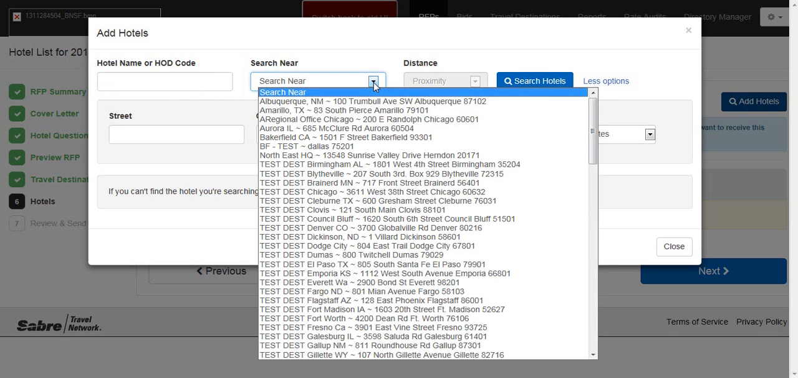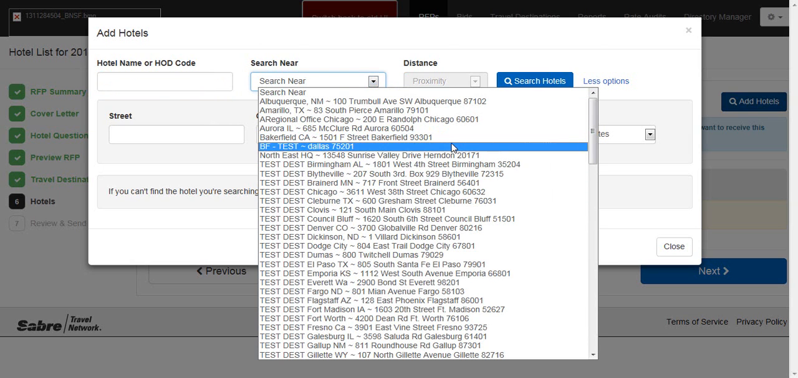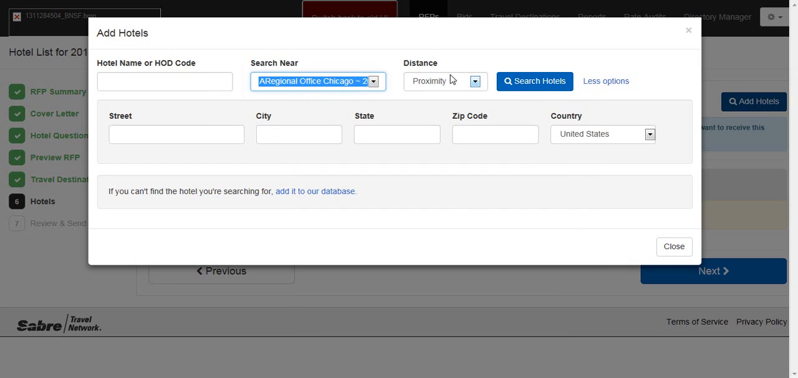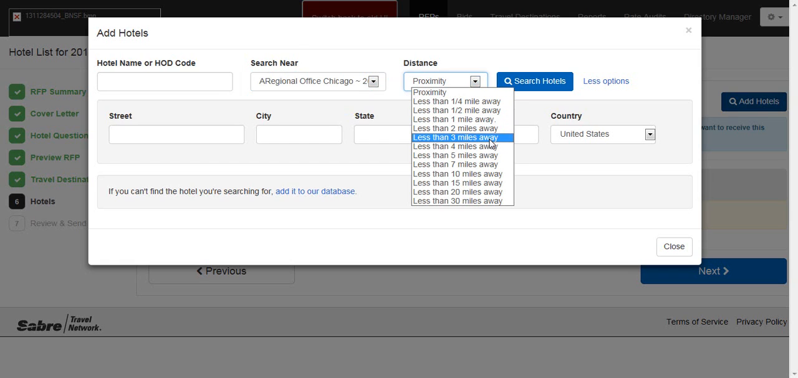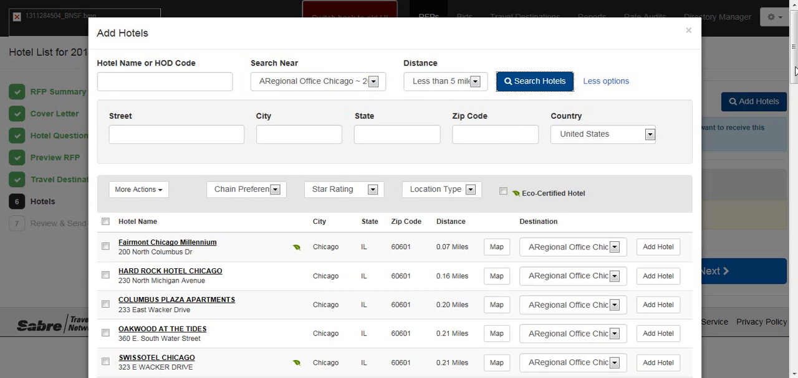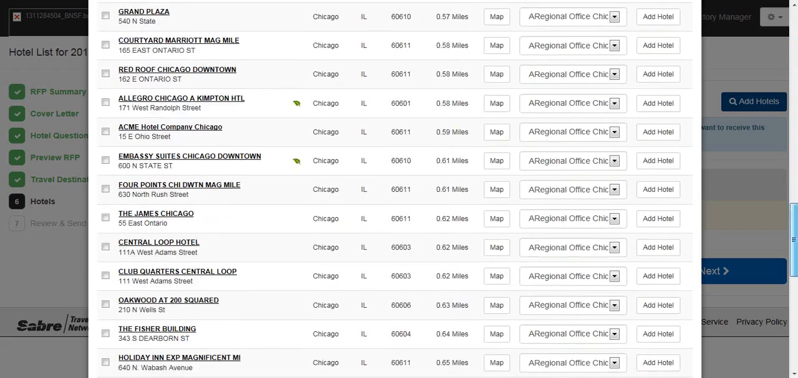You can also search near our travel destination. So I want to make sure that I search for my regional office in Chicago. This is the destination that I want to add the hotels to, and again I can add my proximity, and let's say I'm going to look at everything within a 5 mile radius. So let's search those hotels, and as you can see, a nice bunch came up here.